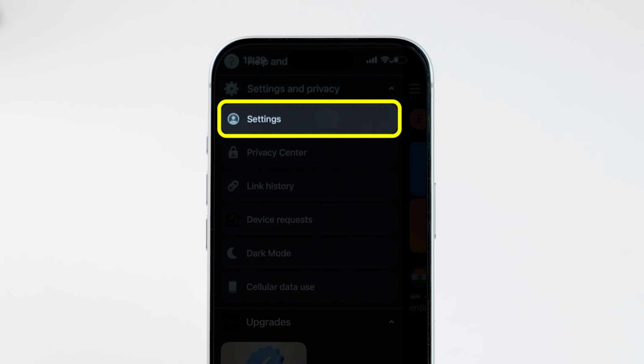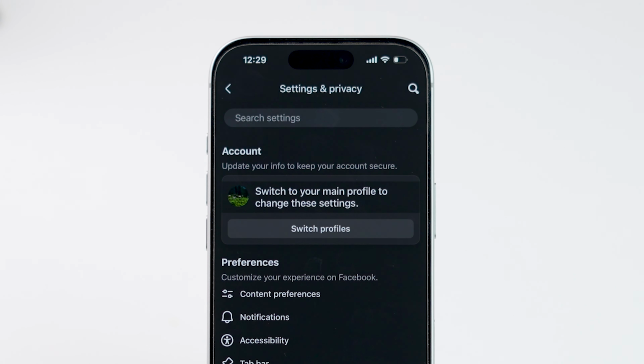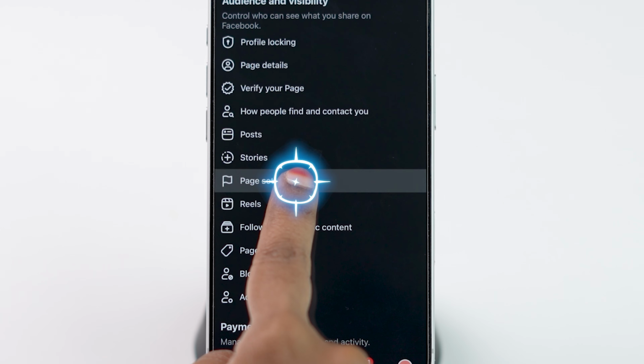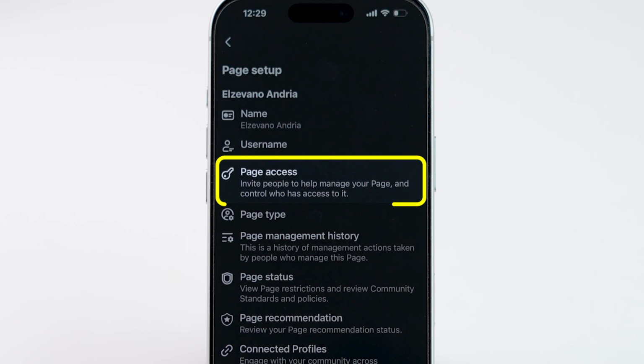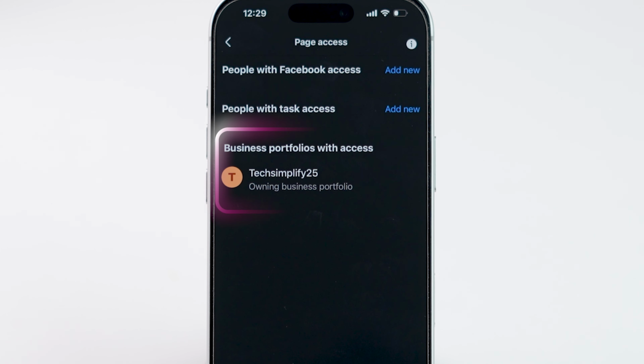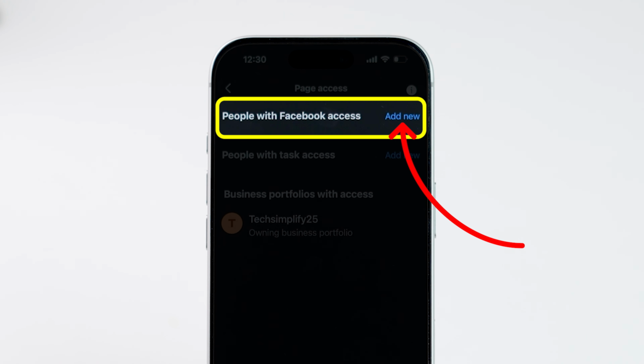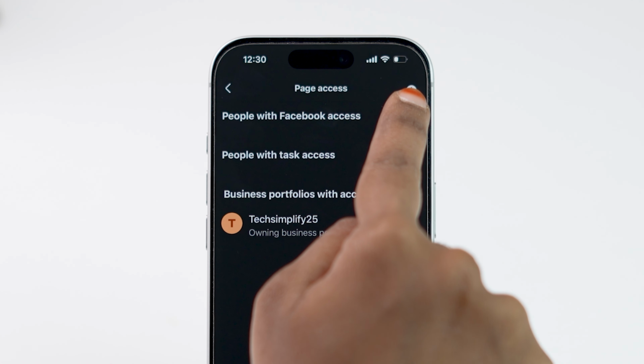Then select Settings from the top. Scroll down just a bit and tap on Page Setup. Now select Page Access. Here you can see all current admins and moderators you already have. Tap on Add New next to people with Facebook access.